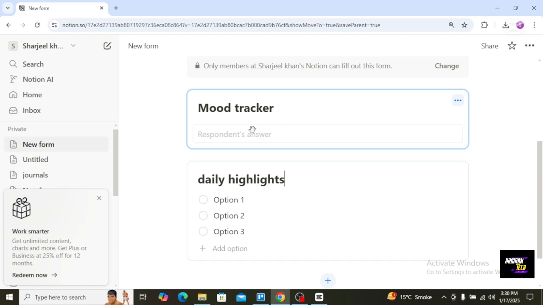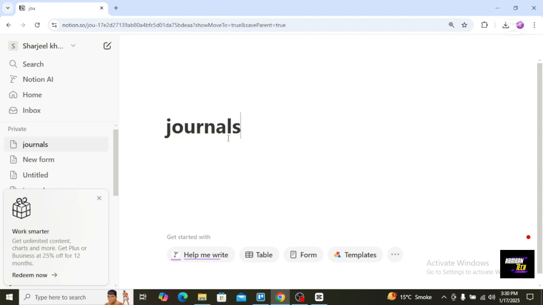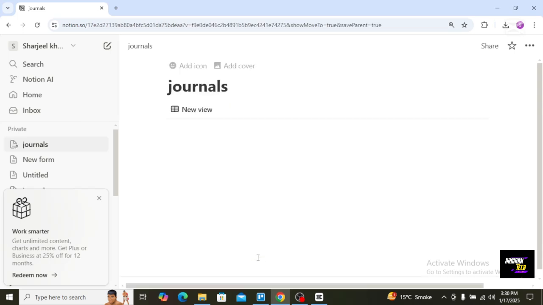The second method is that you will also use databases for organization. If I use a new page right over here, in the new page I will give it the name Journals again, and in the bottom section you will see the table option. I will just tap on it.